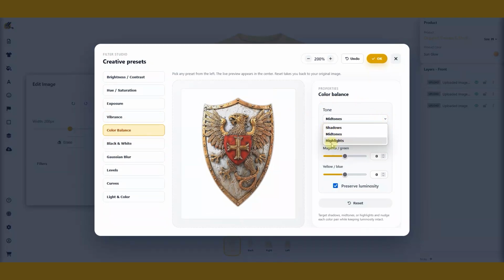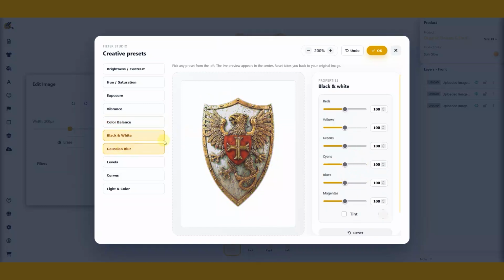You can choose shadows, midtones, or highlights. Use the sliders to balance cyan/red, magenta/green, and yellow/blue. Enable Preserve Luminosity to keep the brightness natural. Adjust carefully to get the best color result. I tested different settings. You can click the Reset button to return to the default. Now click the Black and White button.